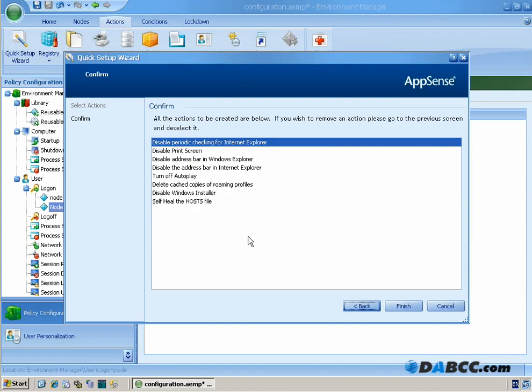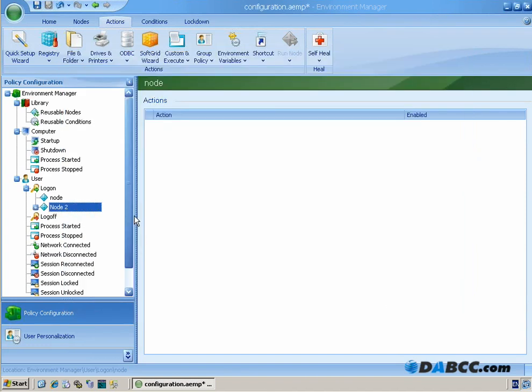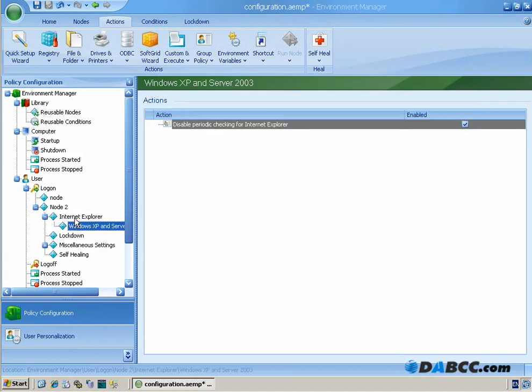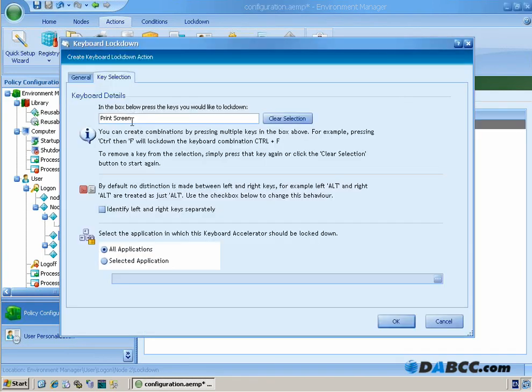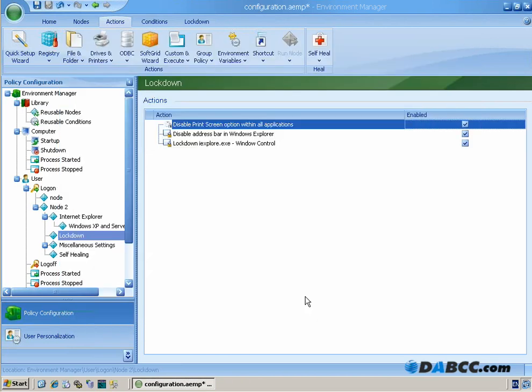So if I just click Next here, it gives me a summary of the options that I've chosen, and I click Finish. And what that's done is it's helped me to start to build up a configuration. As you can see, it's built up actions for my Internet Explorer. It's built up actions for my lockdowns. If I double-click on one of these, you'll see that it's blocking print screen for all applications and so on and so forth. So it's removing the complexity of building up an application. The quick setup wizard can help new users get up and running with Environment Manager very quickly.